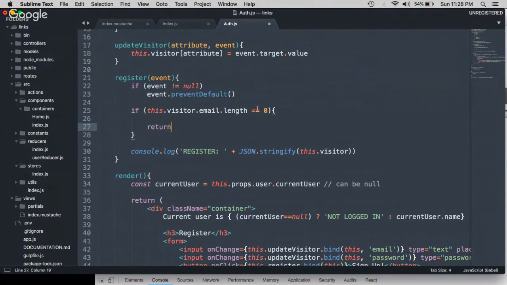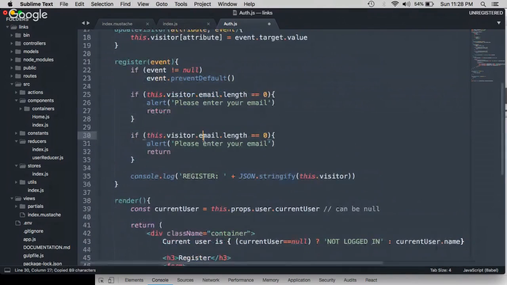Let's see. Please enter your email. And we'll do the same validation for password.